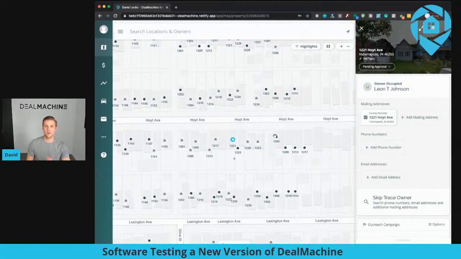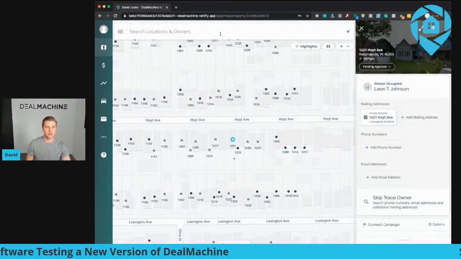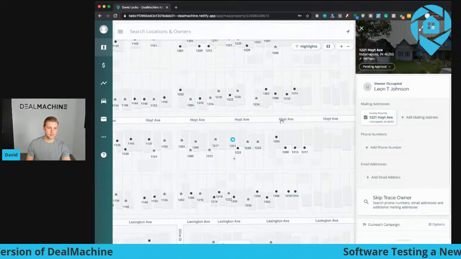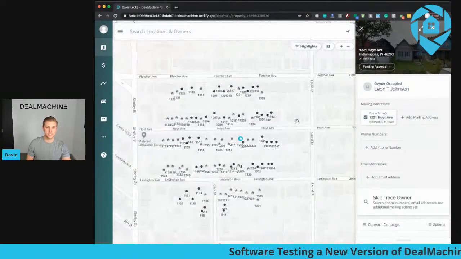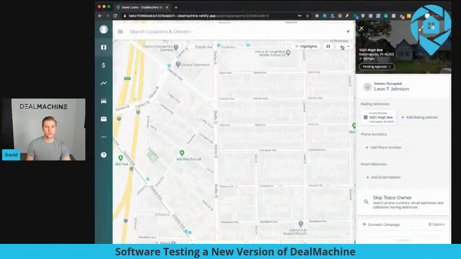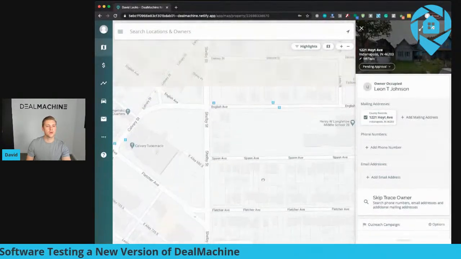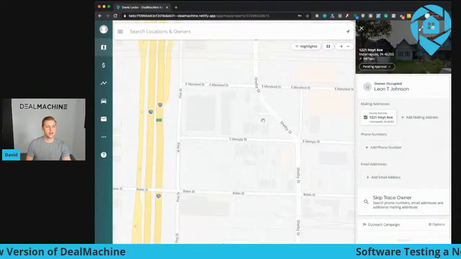So I've added a ton of properties in this neighborhood already because we work right by here and we're always testing and adding stuff. Let's go up here where there's not a lot of properties added.